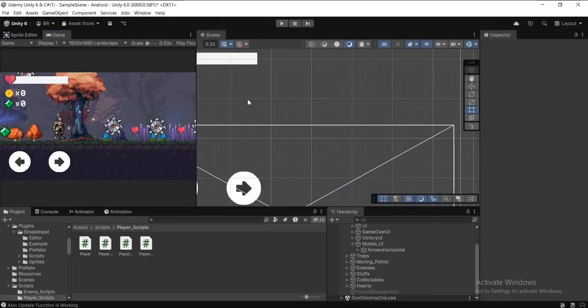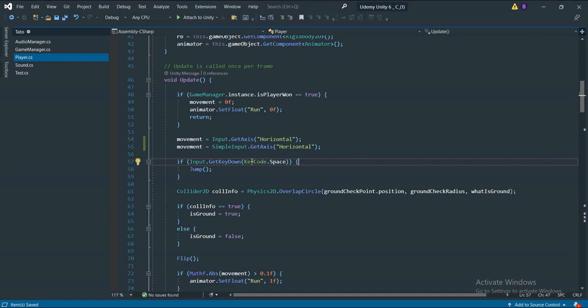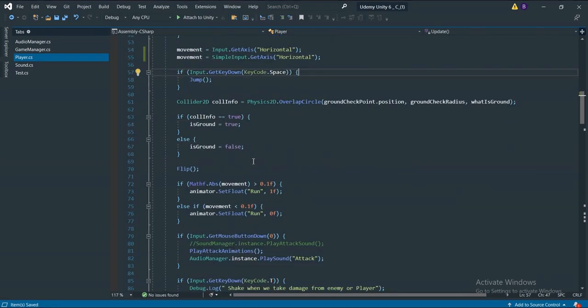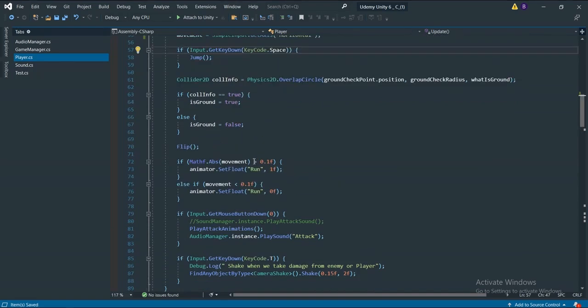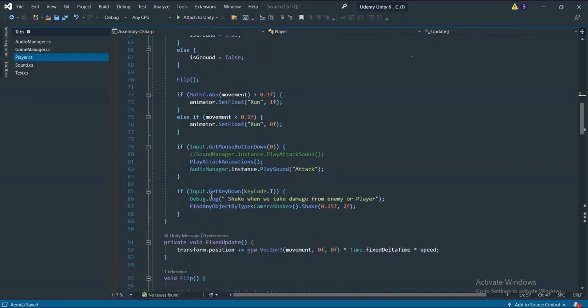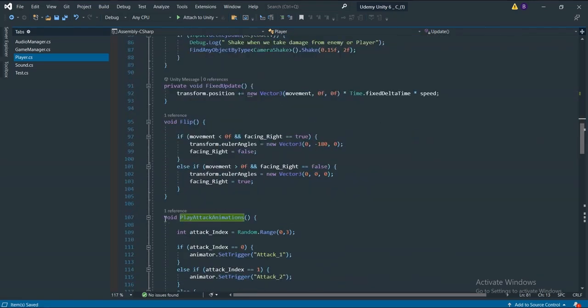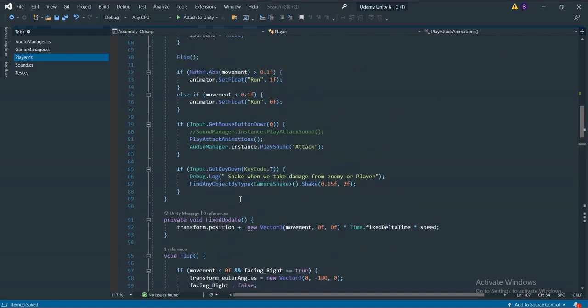And to stop that, we need to open up our player script. So let's select the player game object in the hierarchy, go over to the inspector, find the player script, and open that up by double clicking on it. And let's find the line of code in which we're pressing down the left mouse button. So let's find that, and we're pressing down over here as you can see. So we need to stop playing the attack animation. Basically we need to stop calling this play attack animation function, so it's gonna stop doing that.